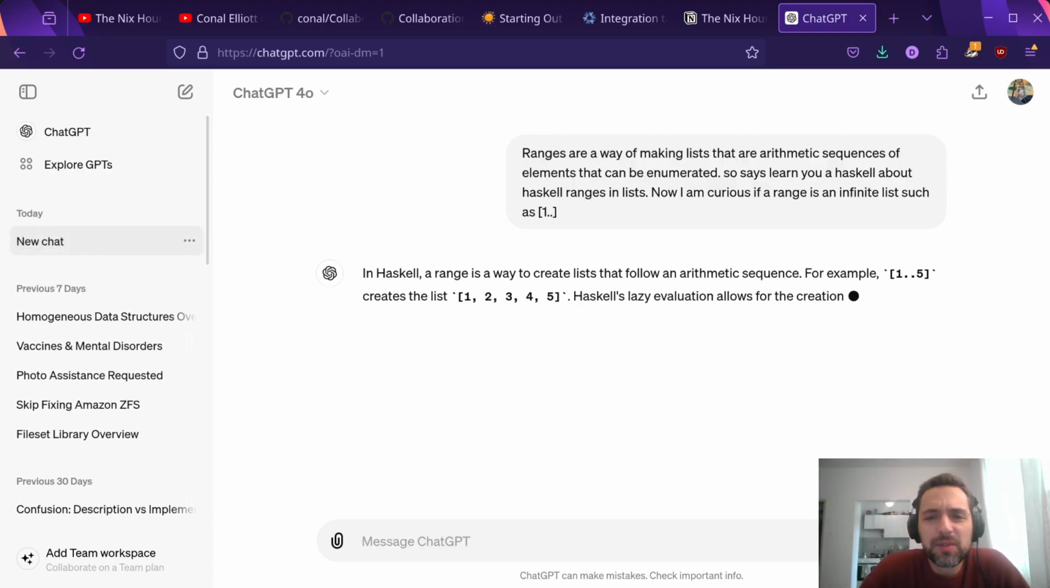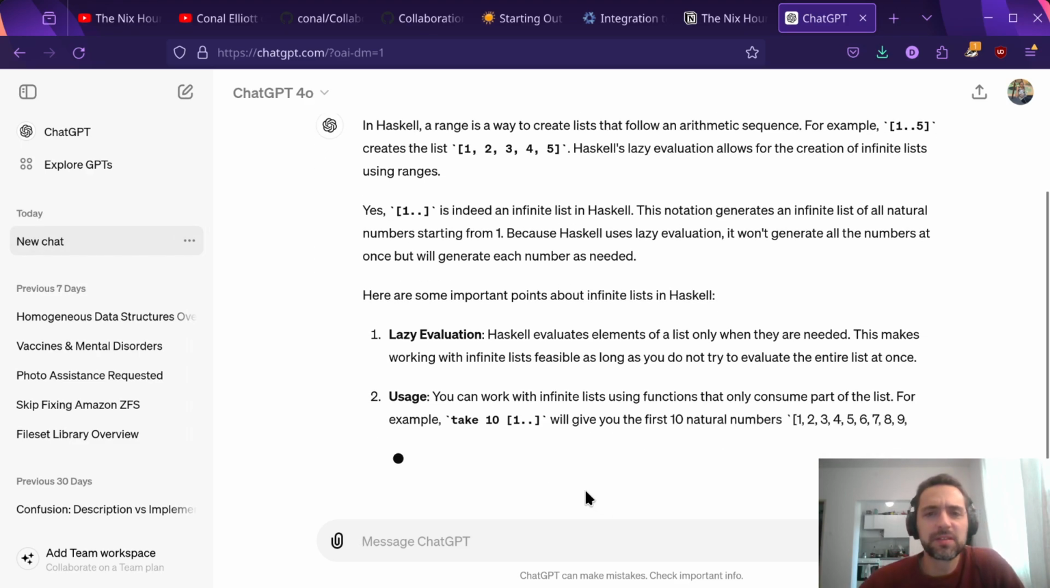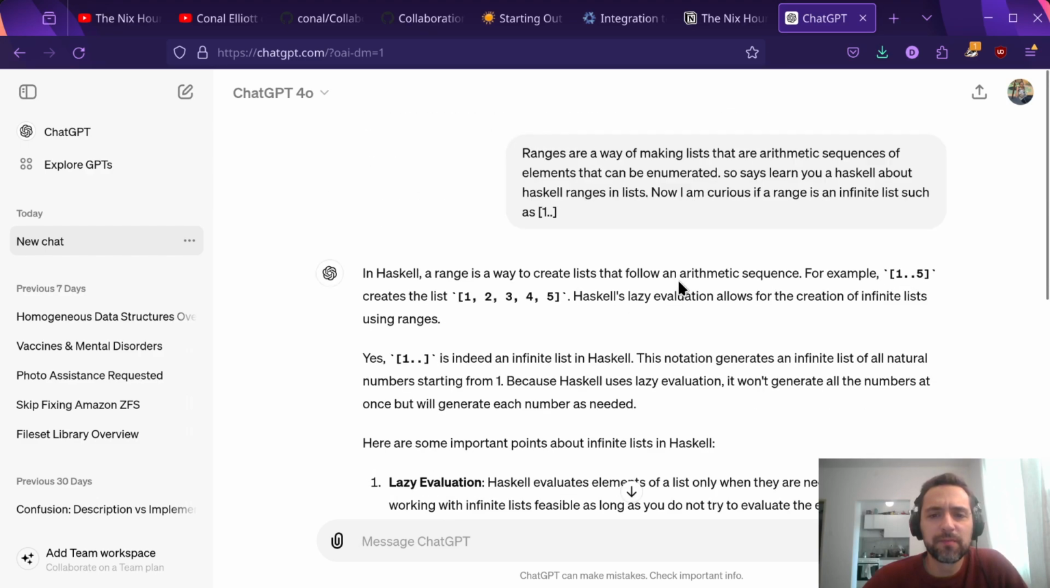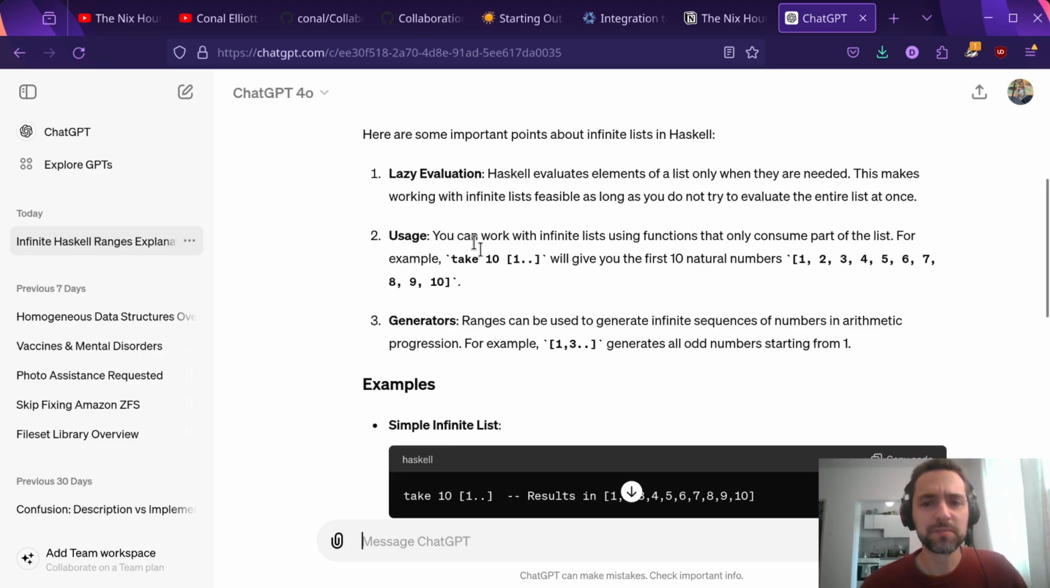A range is a way to create lists that follow an arithmetic sequence. 1 to 5 creates a list of 1, 2, 3, 4, 5. Haskell's lazy evaluation allows for the creation of infinite lists using ranges. Yes, 1 onward is indeed an infinite list. The notation generates an infinite list of all natural numbers. Because Haskell uses lazy evaluation, it won't generate all the numbers. Yes, we know that. Infinite lists.